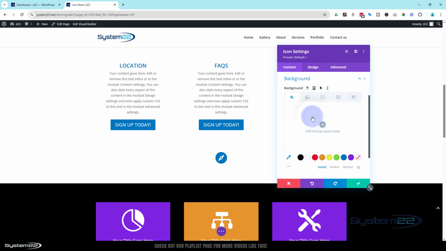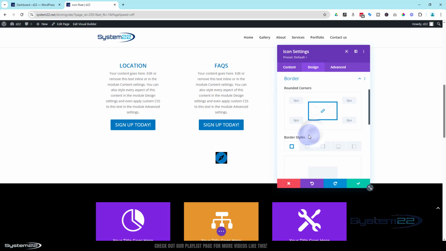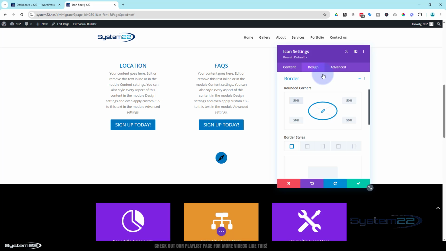I'll give it a black background initially. But I want the background to be rounded like the icon there. So to do that, we can go over to design and border. Make sure this is checked. It will be by default. It'll do all four at once if it's checked. Let's put in 50 and the % sign. That makes it round at the back there. Great. Now I've got that in there, I can change that color back to a white or whatever color you wanted.